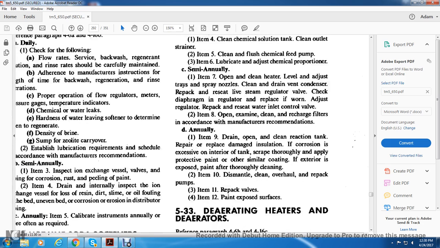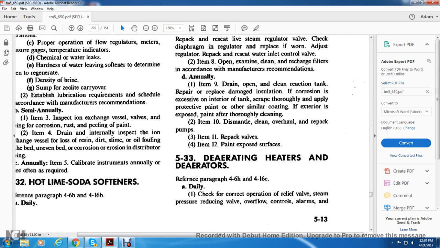D, annually. Item 9, drain, open, clean the reaction tank with the repair, replace the damaged insulation. If the corrosion is excessive, interior tank with a scrape through, and apply the protective paint and other similar coating if the exterior is exposed, paint after the thorough cleaning. Item 10, dismantle, clean, overhaul, repack pumps. Item 11, repack valves. Item 12, paint exposed surfaces.